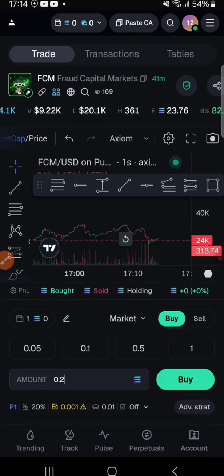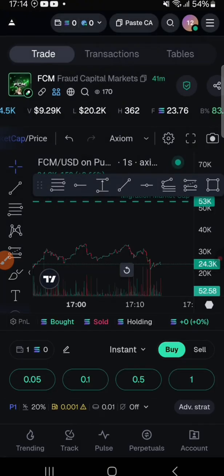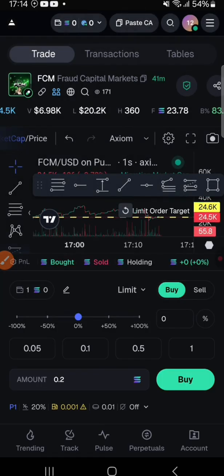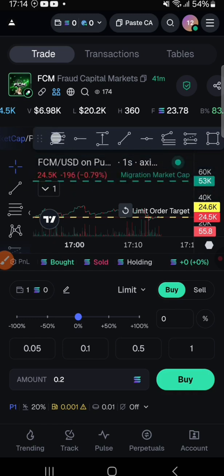But if it is instant, you don't want to stress yourself. You already configured the amount of money you want to trade, and those amounts are the ones we have, 0.05, 0.1. Leave it at this time. Then we have limit. Limit is you want to set a limit that when price gets to a certain place, then you want to buy.